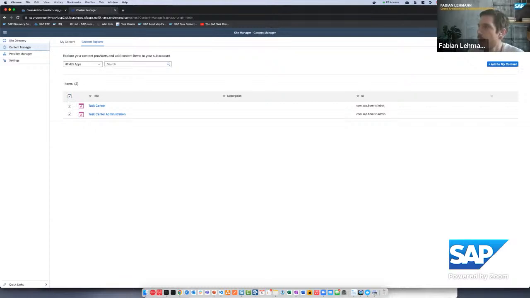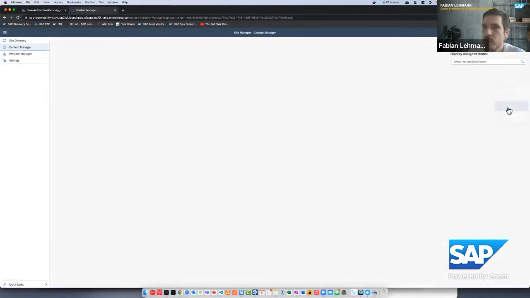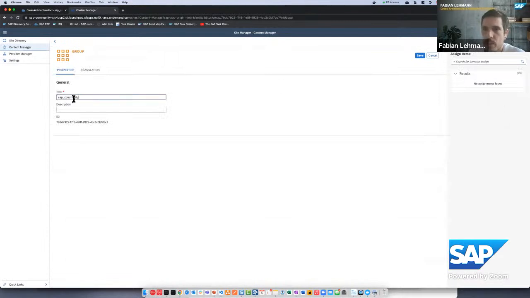Let's select both apps and add them to my content. And now if we switch over to the My Content area, we see, okay, we have them here. And we can now work with this to integrate it into our Launchpad site. We can simply create a group. Let's take the same name, community group, and add the apps to the group.